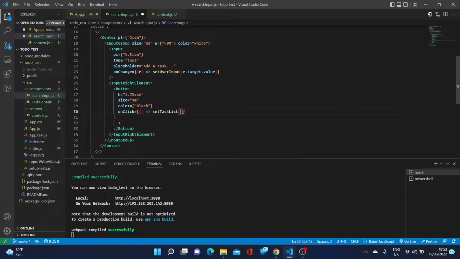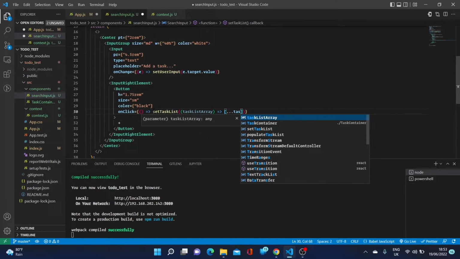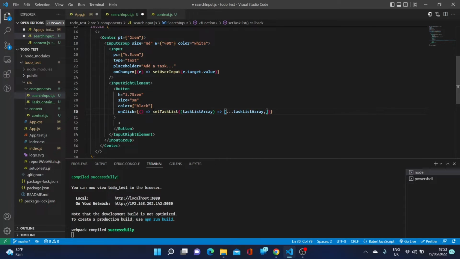Now to append a value to an already existing array, we do something like this. Set task list. We create a parameter, task list array. Name it anything you want. Then make an arrow function, then you come here and put an array there. We return an array. Then we spread in the task list array. So this basically represents the current values in that array, and then we add the user input in there, like such.